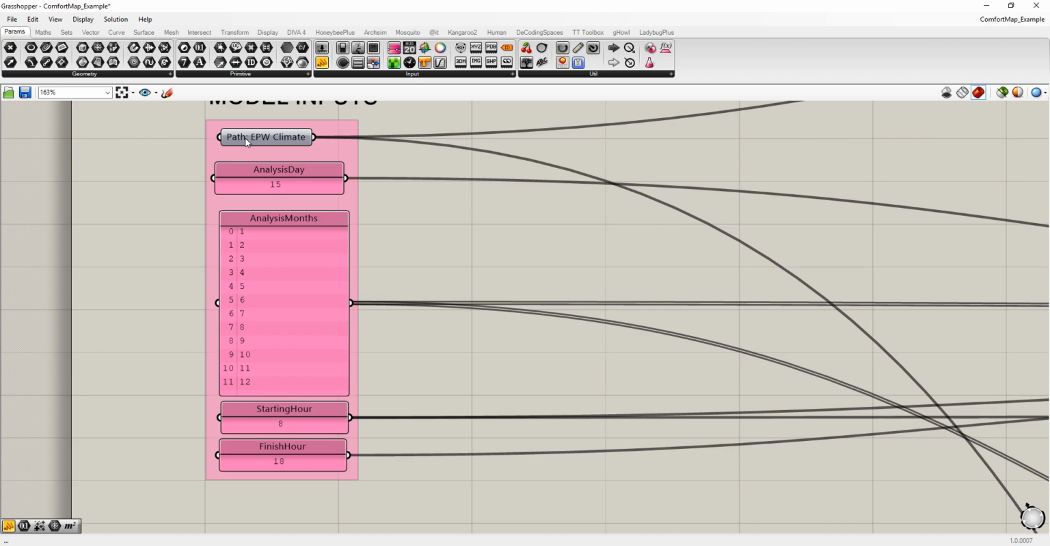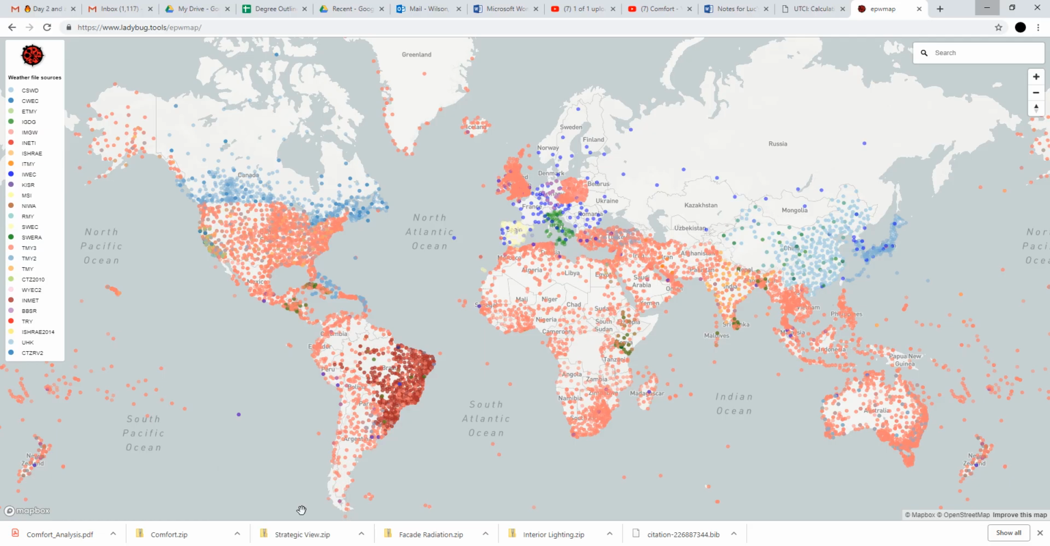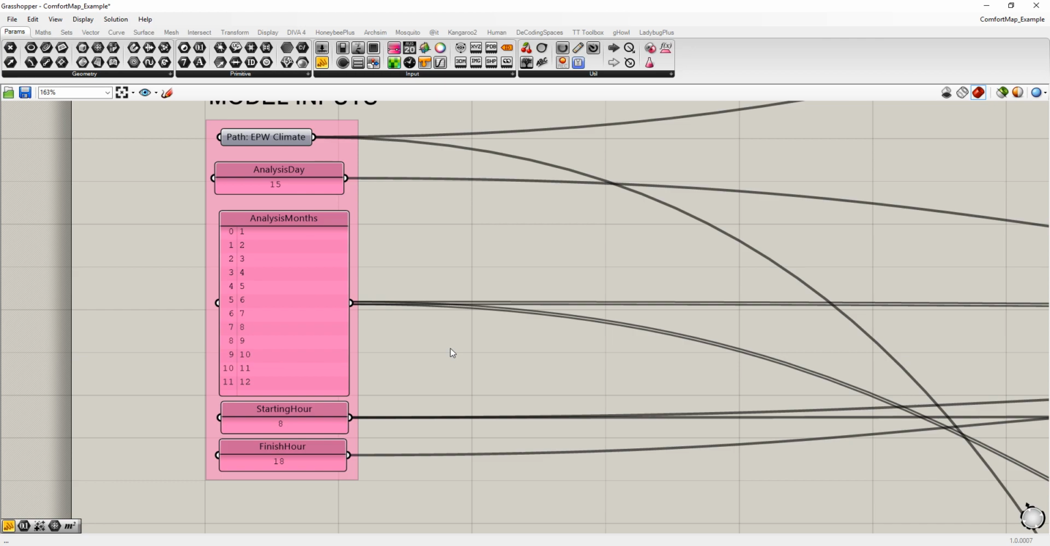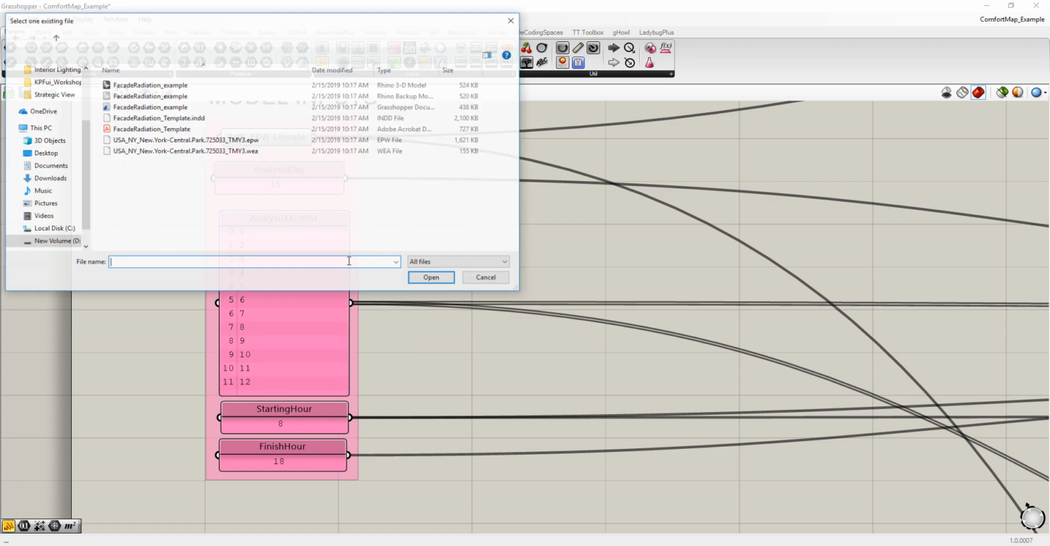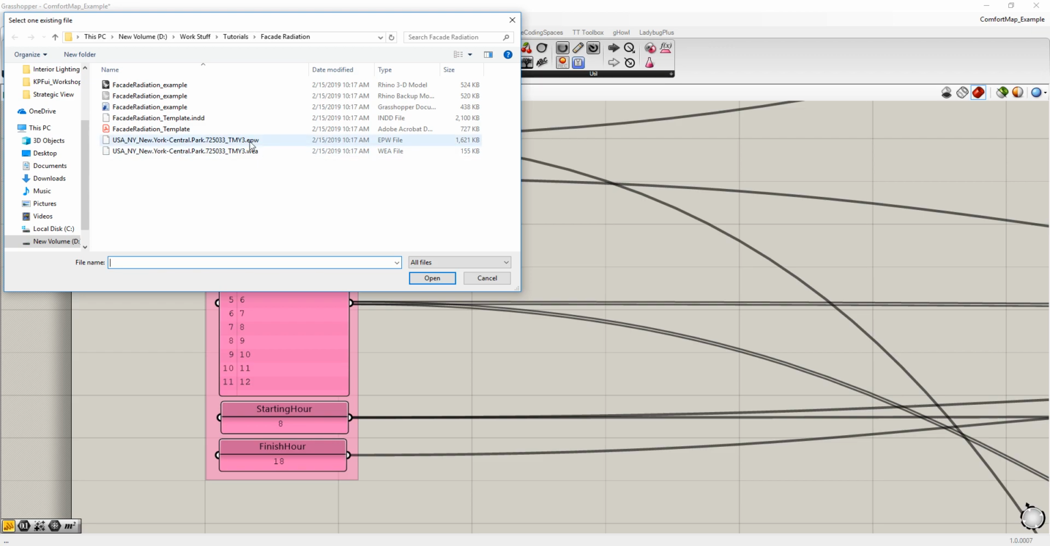The first one is this climate file. So we're working with the New York climate. For your given city, you're going to want to navigate to ladybug.tools EPW map here, where you can search for your city, and then when you find it, you can click on it, and this will link you to where to download the weather data. It comes with a number of file types, and what you want is the .epw file out of this. And the way you set it is you right-click, select one existing file, and you want the .epw.